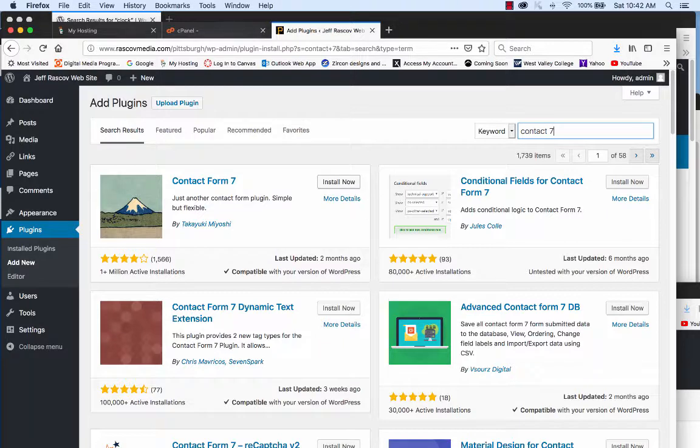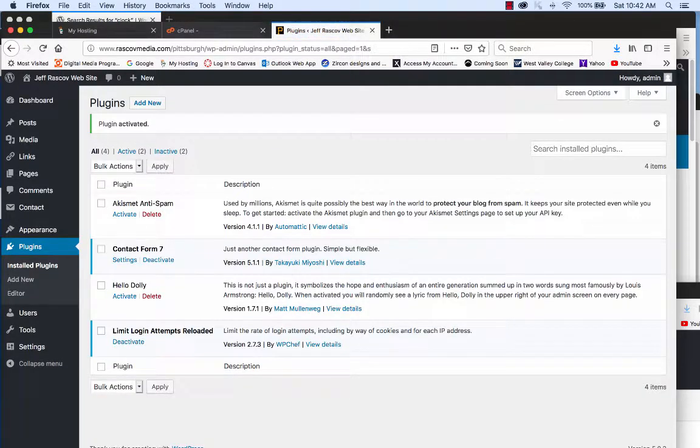You can say install right here, and it'll install it. And then once you're done installing it, you hit the activate button, and then it'll activate your plugin. Once it's activated, then you can use it. Now, depending upon where, a lot of times you need to read the details. There's a view details right here.